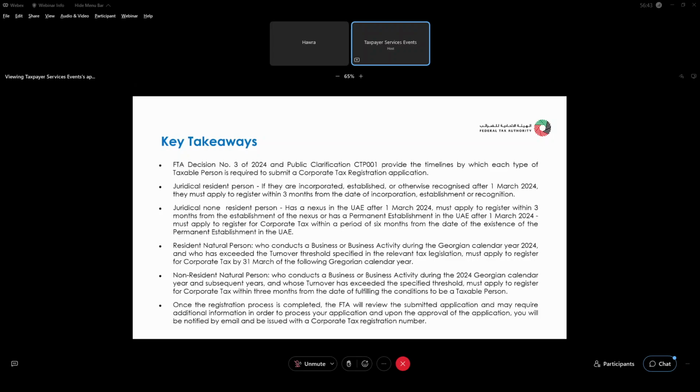Once the registration process is completed, the FTA will review the submitted application and may require additional information in order to process your application. And upon the approval of the application, you will be notified by email and be issued with the corporate tax registration number.